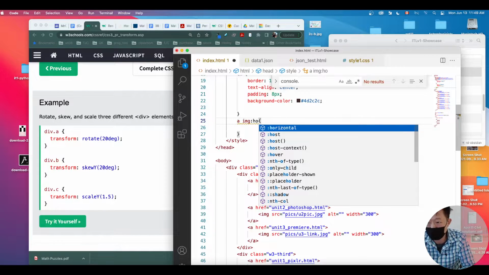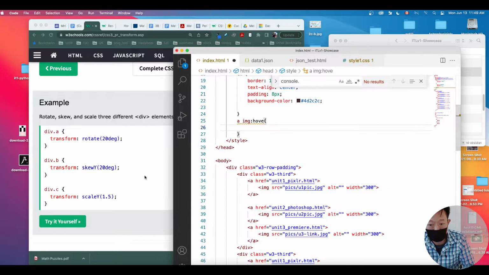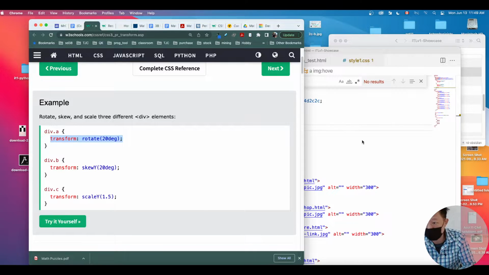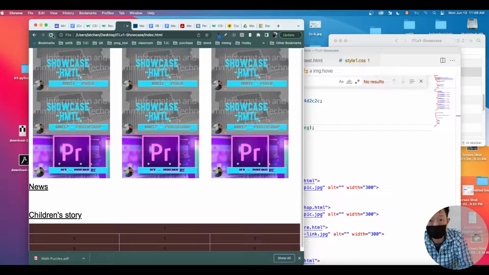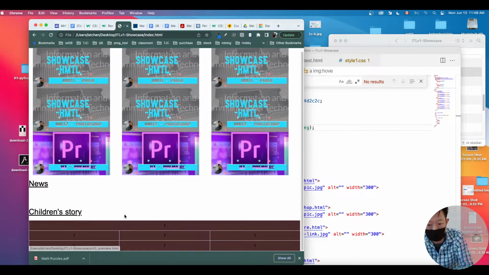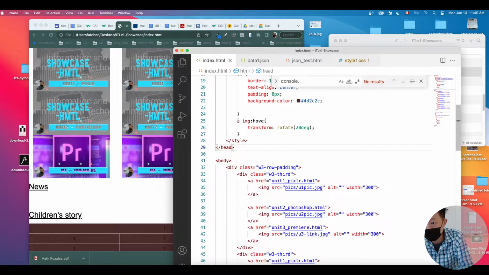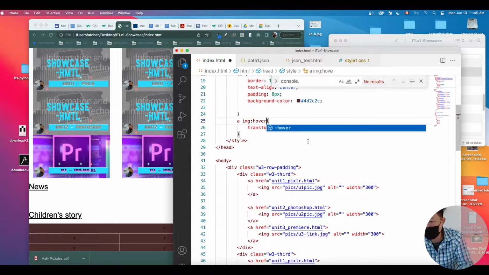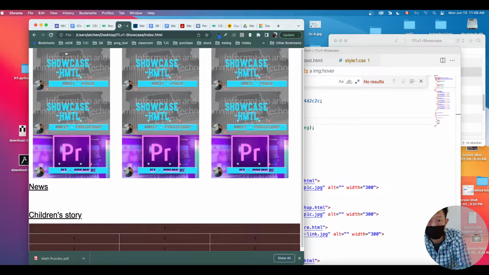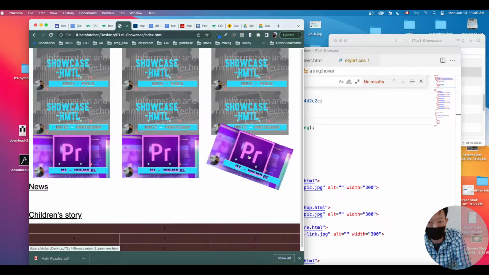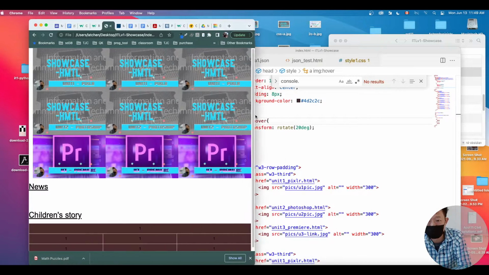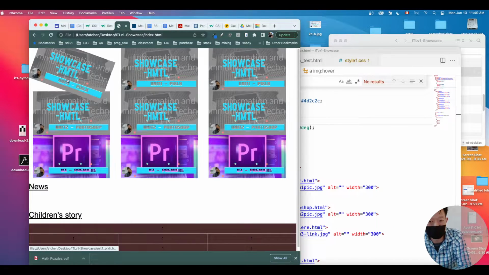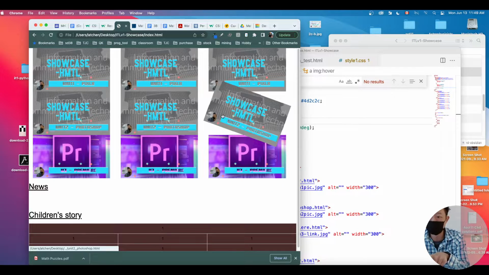I can say hover. When I hover on it, I want it to rotate. Okay, this is just one of the examples. Let's see what that does to it. I don't think it's pointing to the right thing. Oh, missing the R, that's why. Okay, so it's doing that, okay? But it's kind of ugly because now it just rotates 20. It does not look good, right?